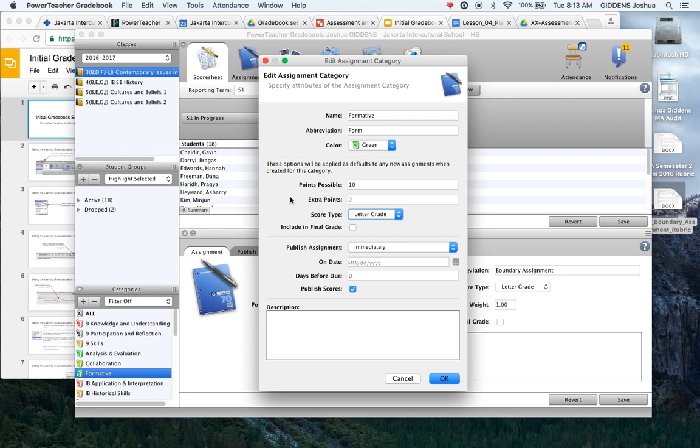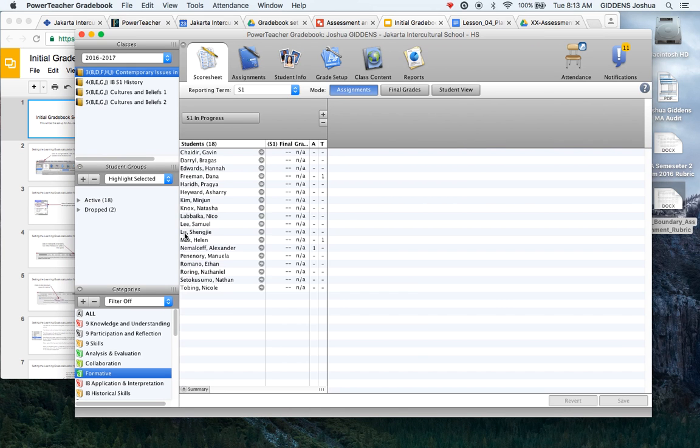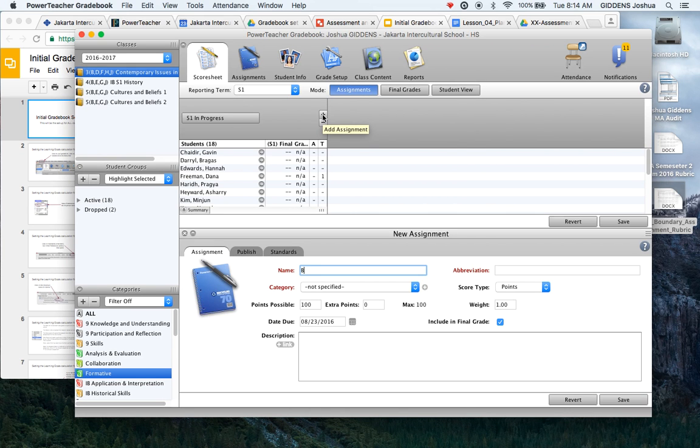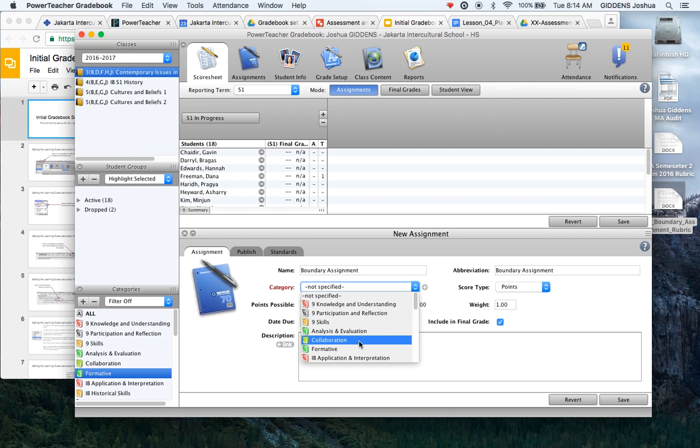That is to say, a student who receives a low grade on a 100-point assignment will affect his grade no less than one who achieves a low grade on a 10-point assignment. Therefore, a standard value is desirable. Notice that I have unchecked the Include in Final Grade box because this category is formative. I have deleted this again, and so I will add it for a third time for your viewing pleasure.